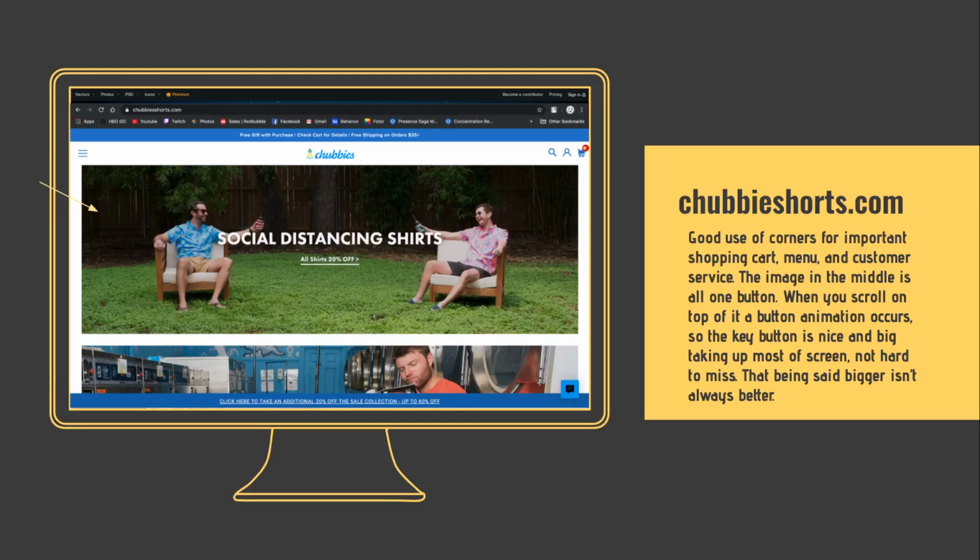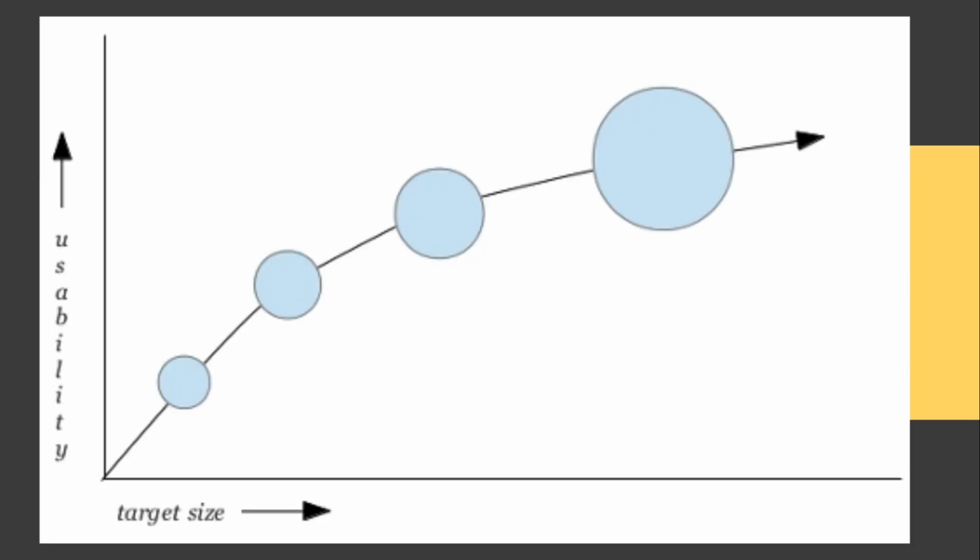But that being said, bigger isn't always better. This is a graph I like to show because when you think of increase and decrease, you think of a linear graph, but the usability and the size of a button is actually a non-linear relationship. So if you make a small button 10% larger, it will become much more clickable. But if you make an already very large button 10% larger, you're actually not going to gain much in terms of usability. So it just shows that it's a non-linear relationship.